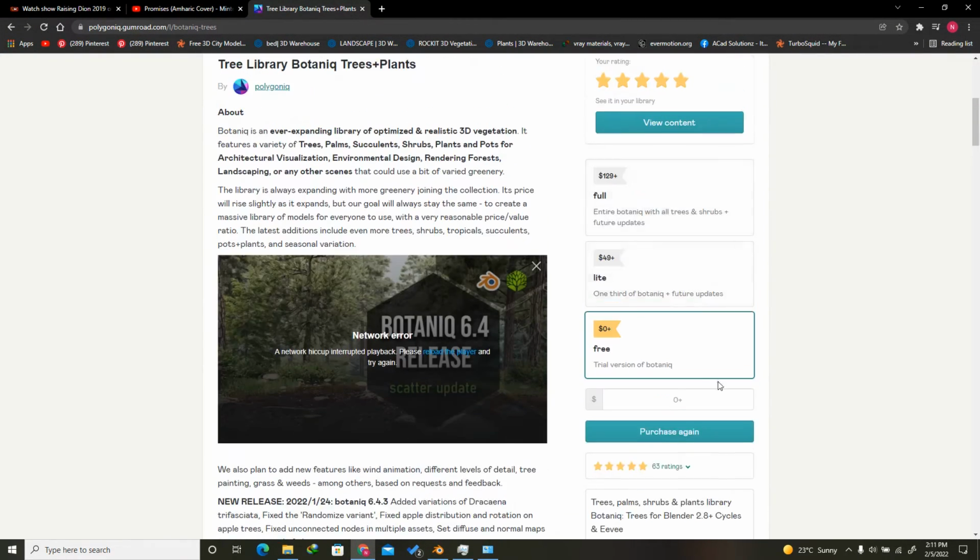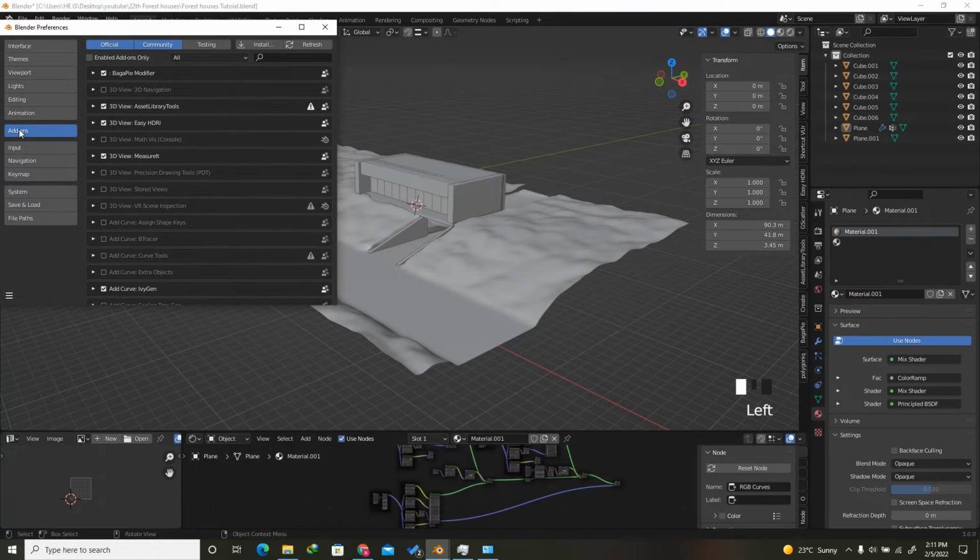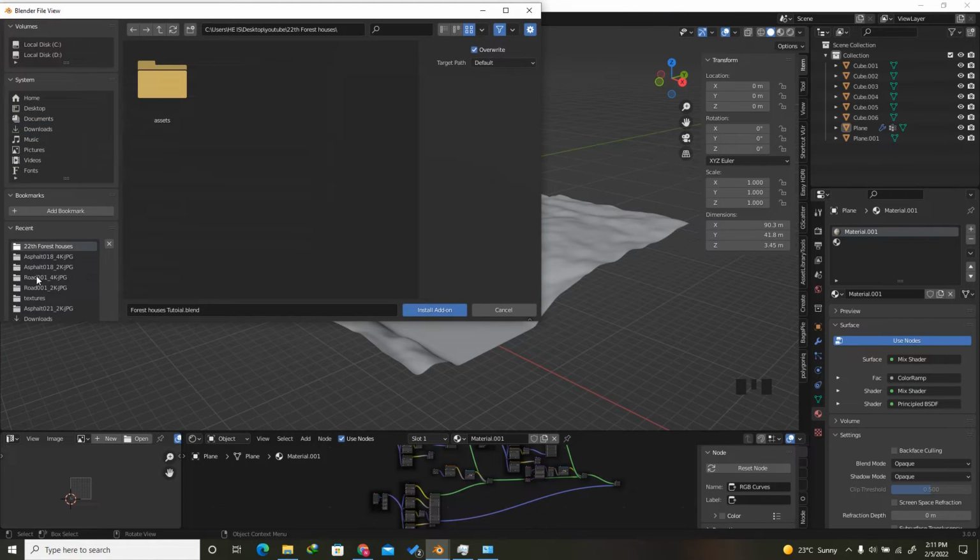It has 3 versions. We are going to use the free versions for this tutorial. You can use the light and the full versions if you want. After you have downloaded the version that you want, go to Edit and then Preferences. In the Add-ons tab, click Install and then select the zip file that you have downloaded.